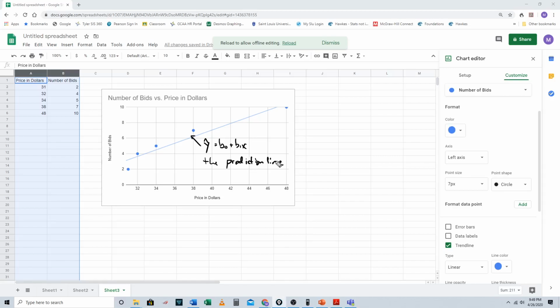Now, if you remember that true or false question, it says all points predicted by the model fall on the same line. Yes, every point you predict is on this line. If I plug in 42, I predict that y value. If I plug in 44, that's the y value. 46, that's the y value I predict. So all points predicted by the model fall on the same line. Just kind of reinforcing that.